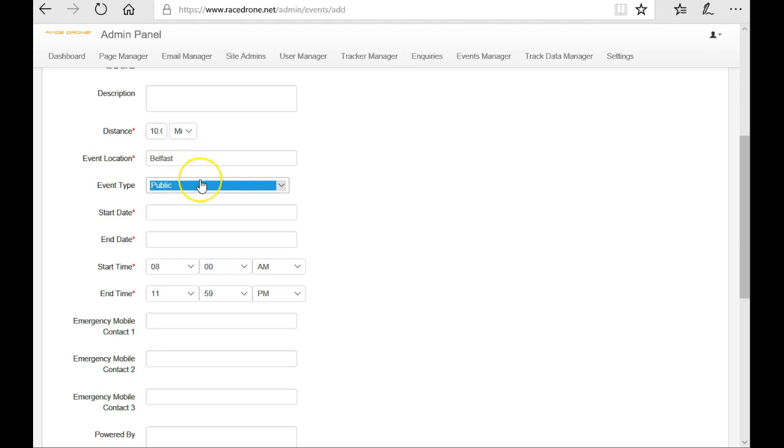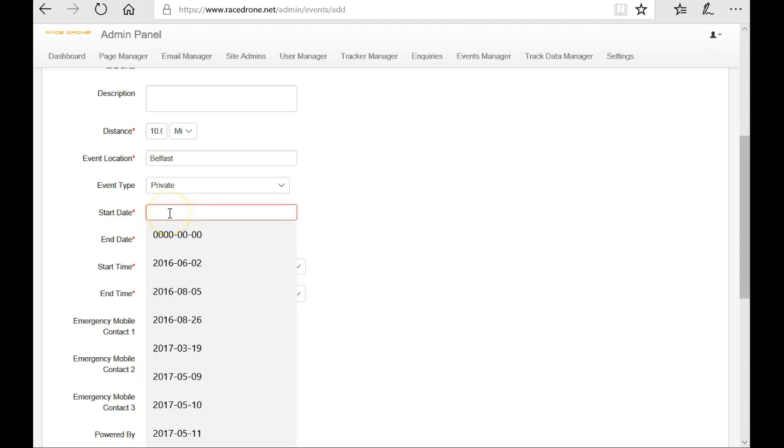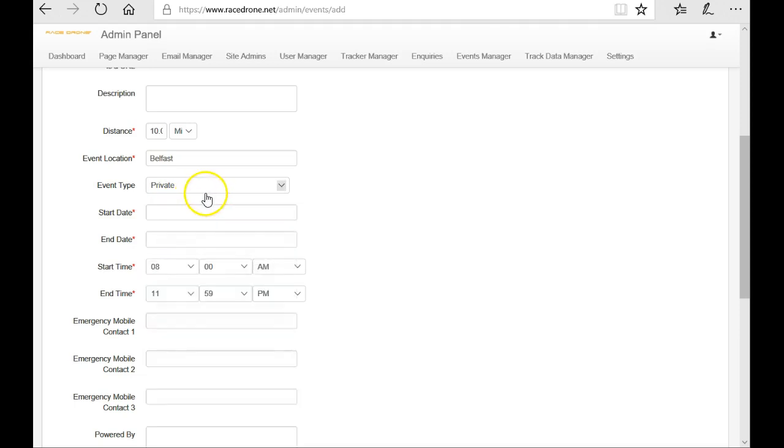And event type, public or private. This is if you want it to be shown in the list of events on the Race Drone website. For most D&V, we generally say keep it private. Even if it is public, if you've specified a password, of course, no one will be able to see it. But if you don't want the expedition to be listed at all, just choose private.